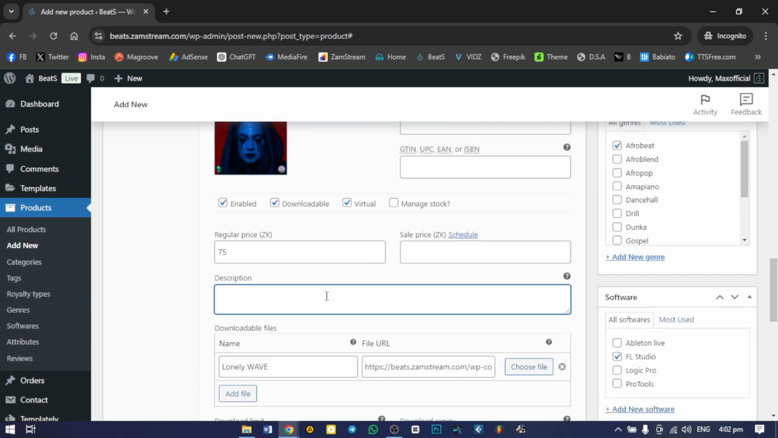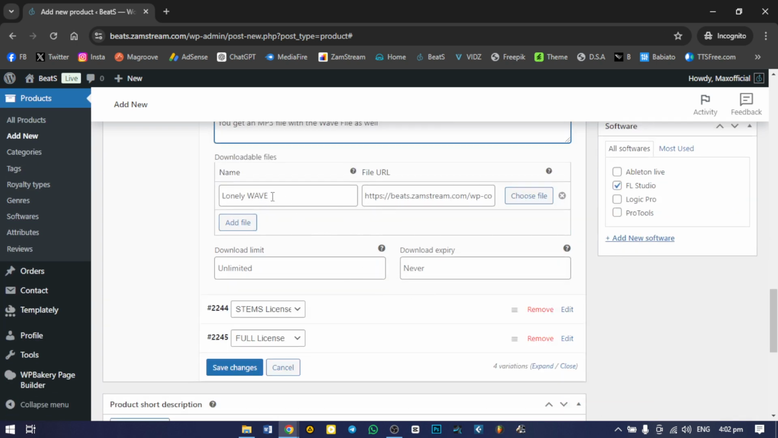And then let's say, on the description, sorry, I forgot. Here you can tell the artist that you get a wave file. Let's start with you get an mp3 file with the wave file as well. So we can copy this so that we use it on the other product variations.